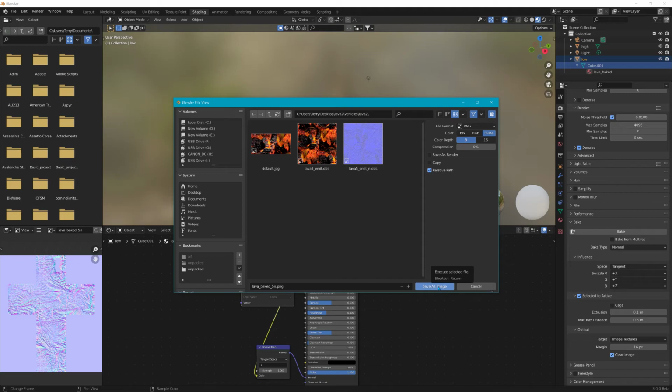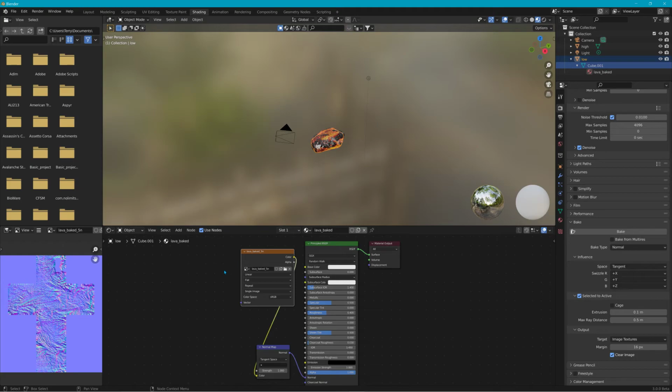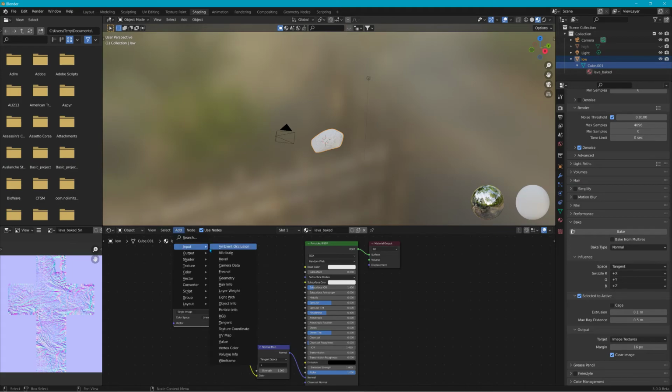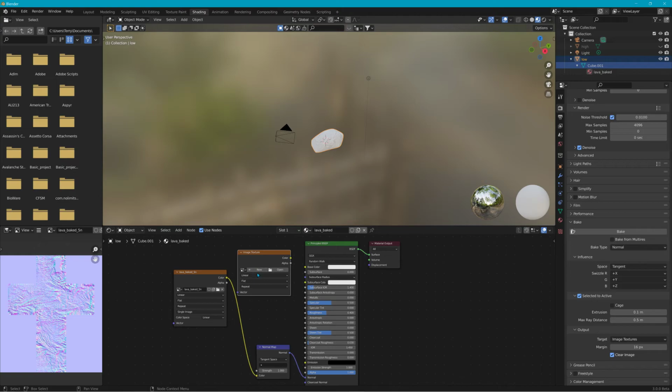So, save this. And now I just have to bake a regular map. I may not need to. I don't know. Let's see what it looks like without it. Oh, well. Guess I'll do it. Image texture. It's not going to be an alpha. So this will be the diffuse. And this one will be RGB.